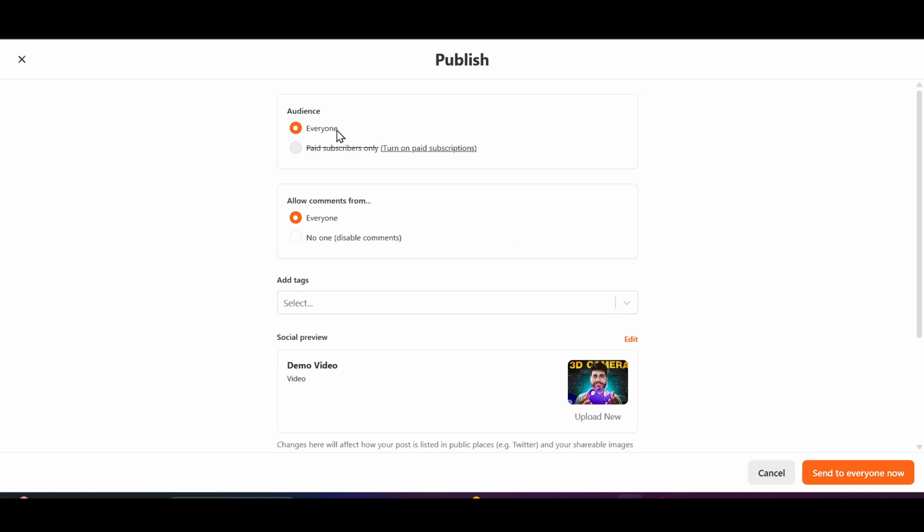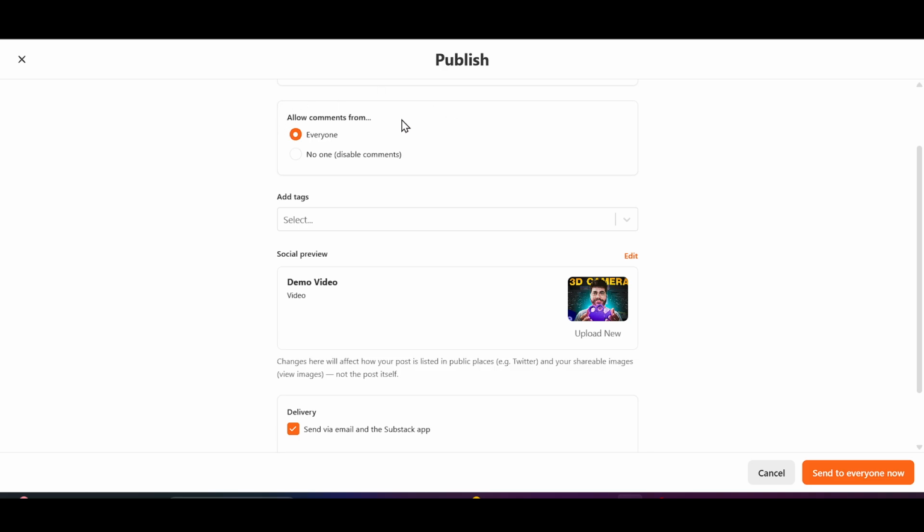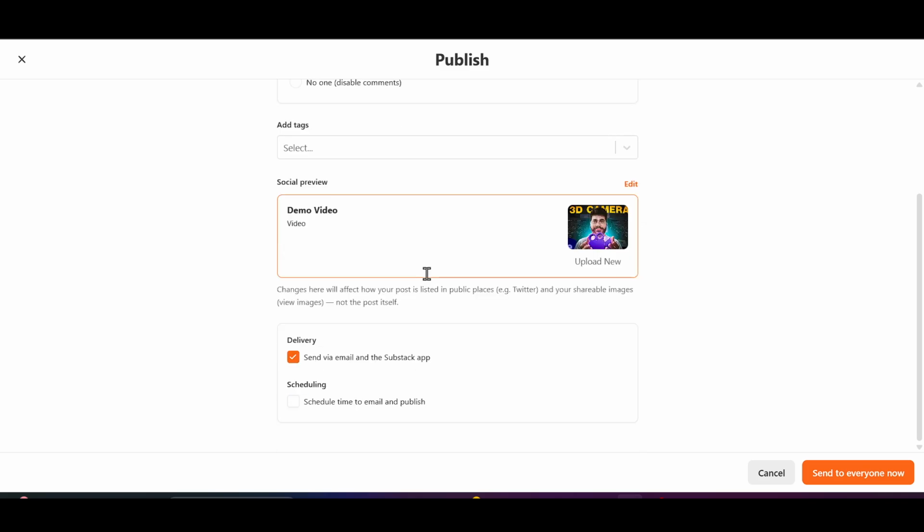And after that, you can select your audience, like you want everyone or just paid subscribers only, and to allow comments for everyone or no one. And you can even add your tags. You can edit it from here, that whatever you have added, if you want to upload more, you can click on edit and upload more.